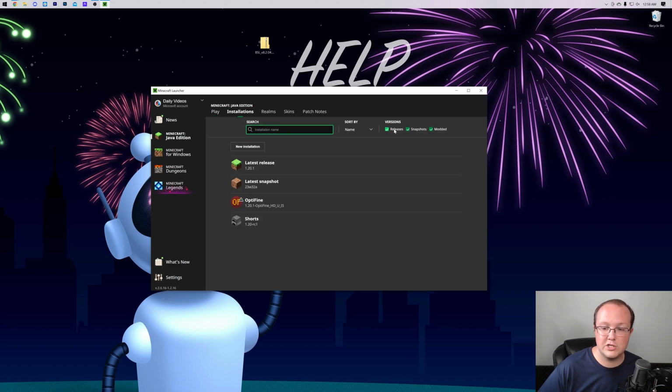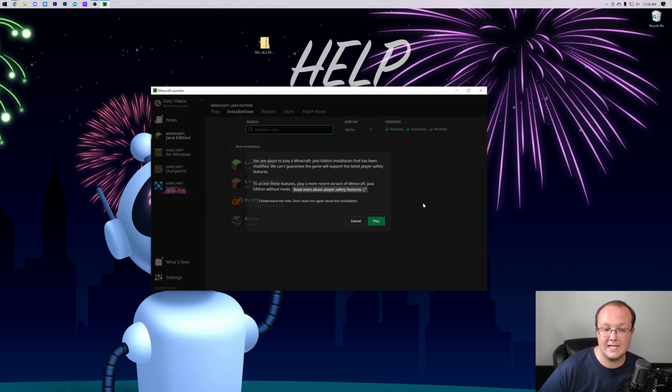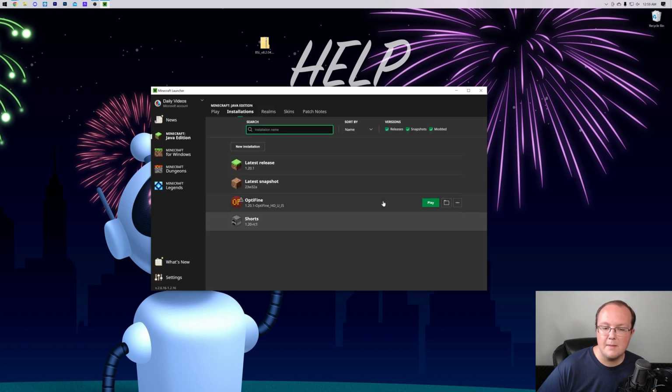As you can see, if we go to installations, we want to make sure that modded is checked here, and then when it is, we have the Optifine installation, 1.20.1-Optifine, click play, and click play again. But if you don't have Optifine here, go ahead and click on new installation.